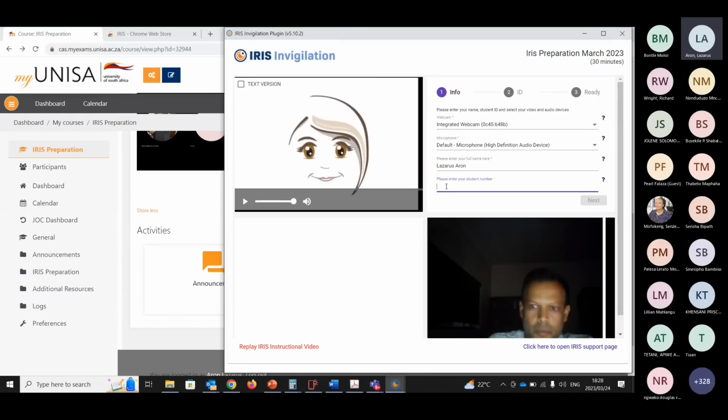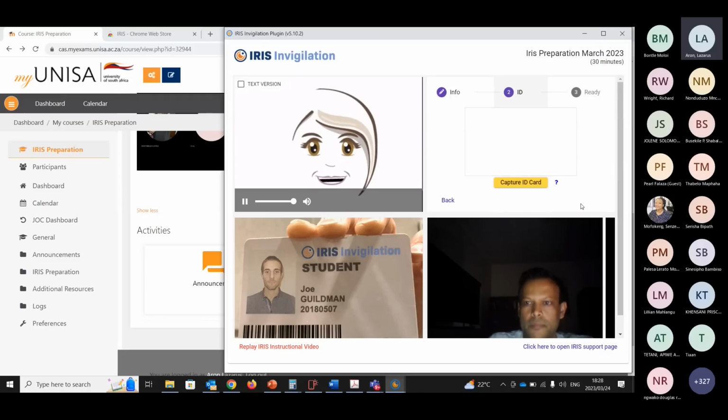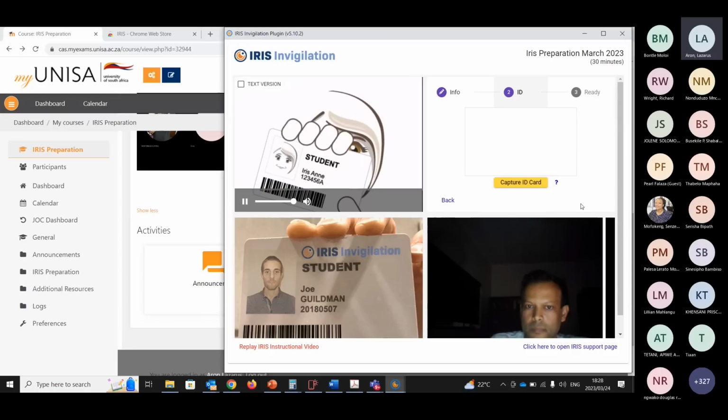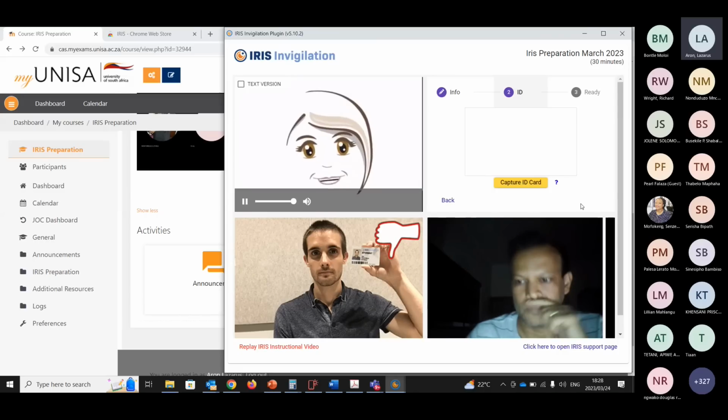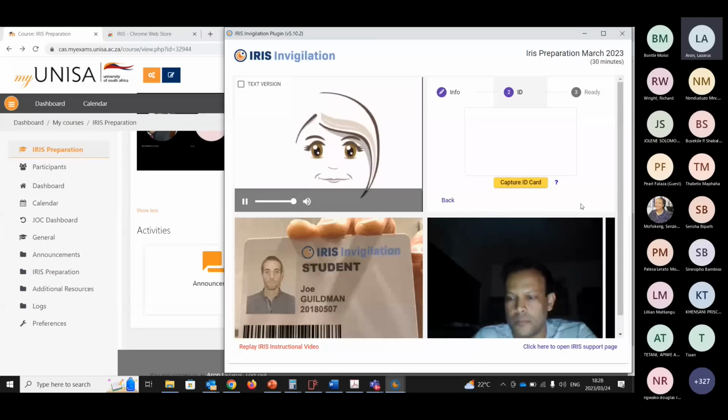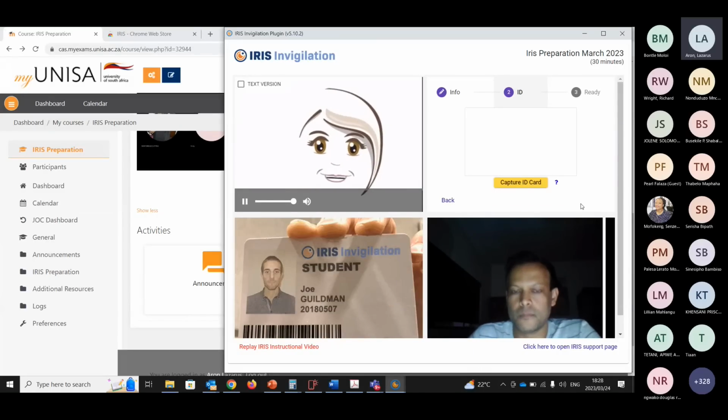and enter your student number, and make sure that is correct. You then click on Next. To confirm your identity, hold your student ID card in front of the camera. It should be close to the camera so that it fills the whole image. Click the Capture ID card button to take a snapshot of your card. When you're done, click Next.